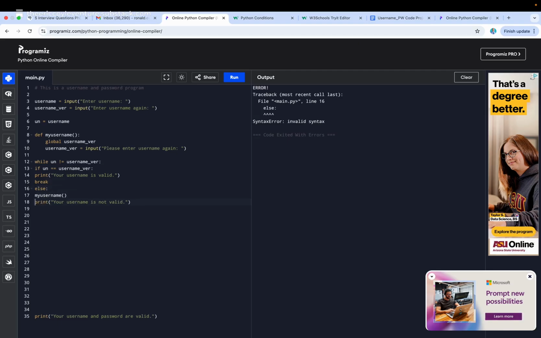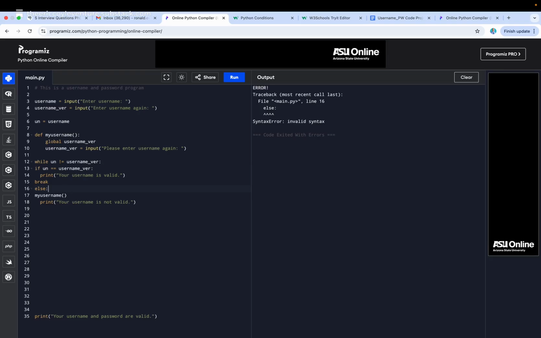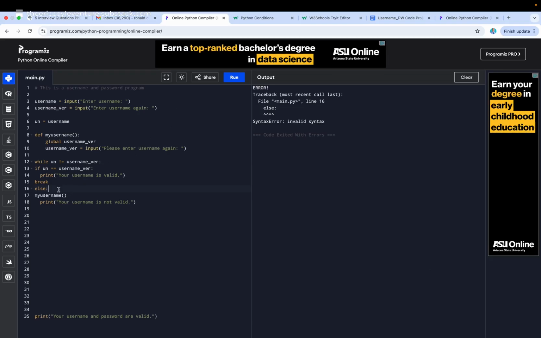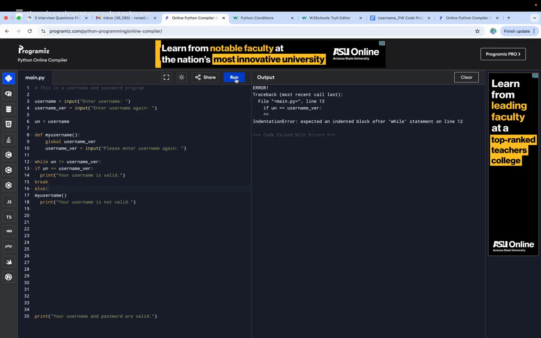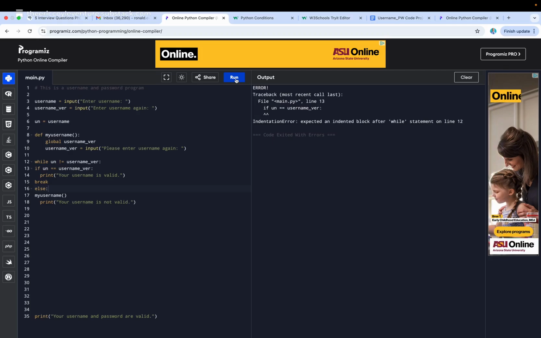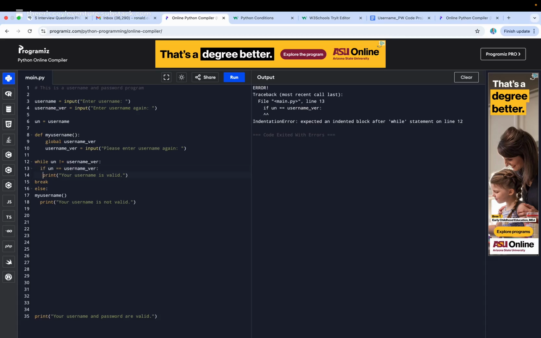All right. Okay, let's see if this is the case here. Okay, line 13, if, expected an indented block after a while. So it definitely wants the indented block. 1, 2.